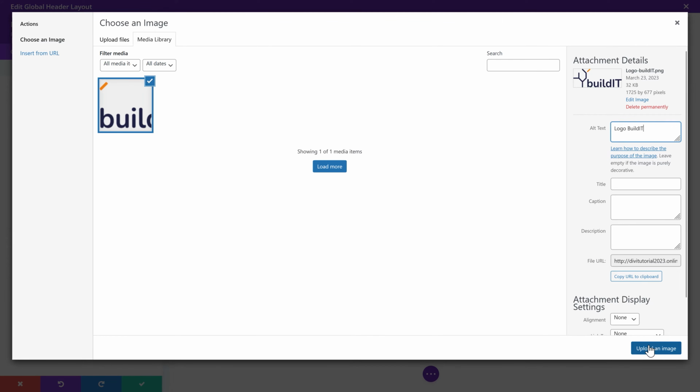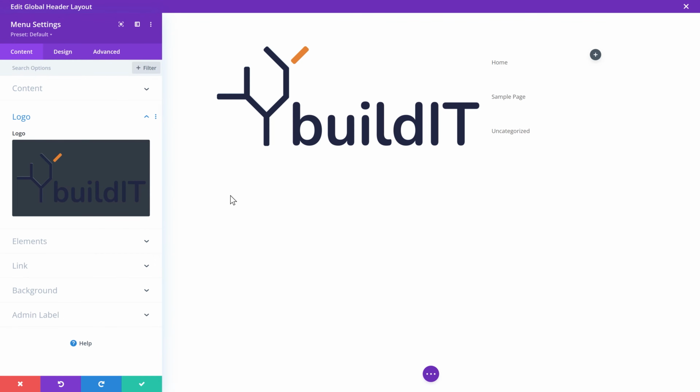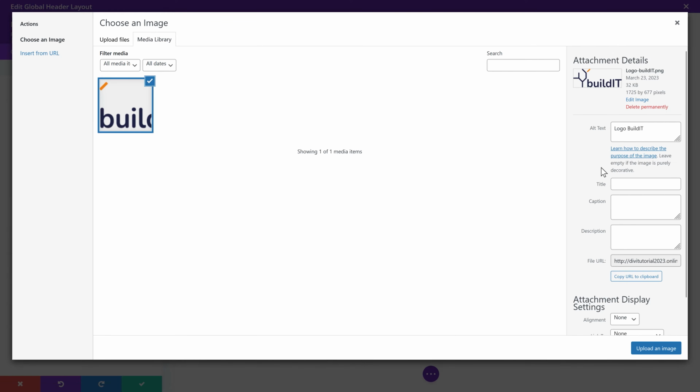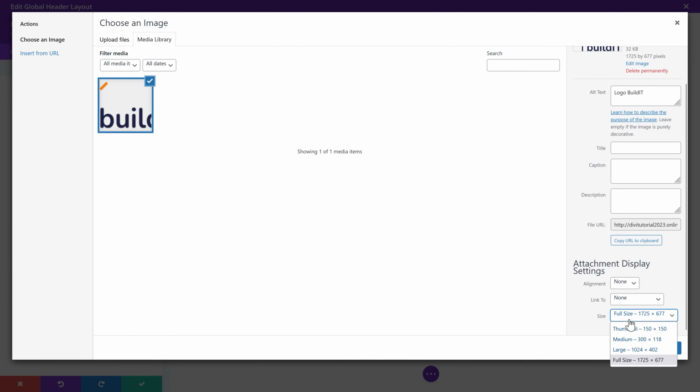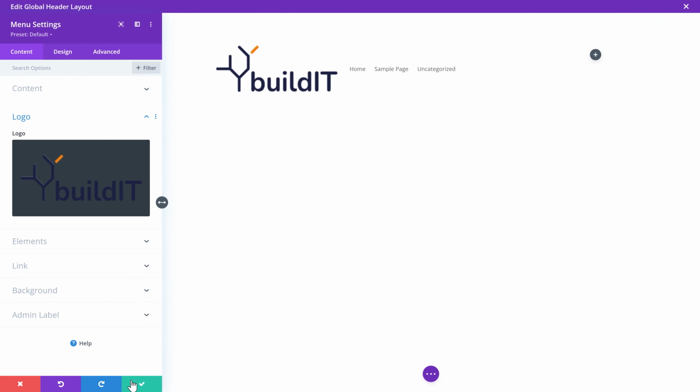And now we press upload image. As you can see, it's really big right now. Once you've done it, scroll down a bit and choose the size to be a medium and press upload image. Then we press save it over here, save changes. And then let's press save changes.